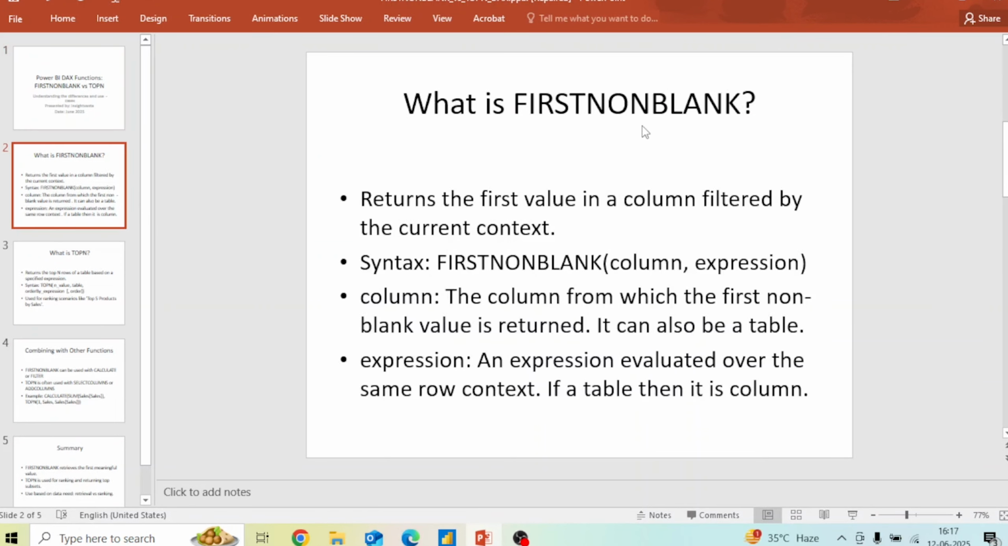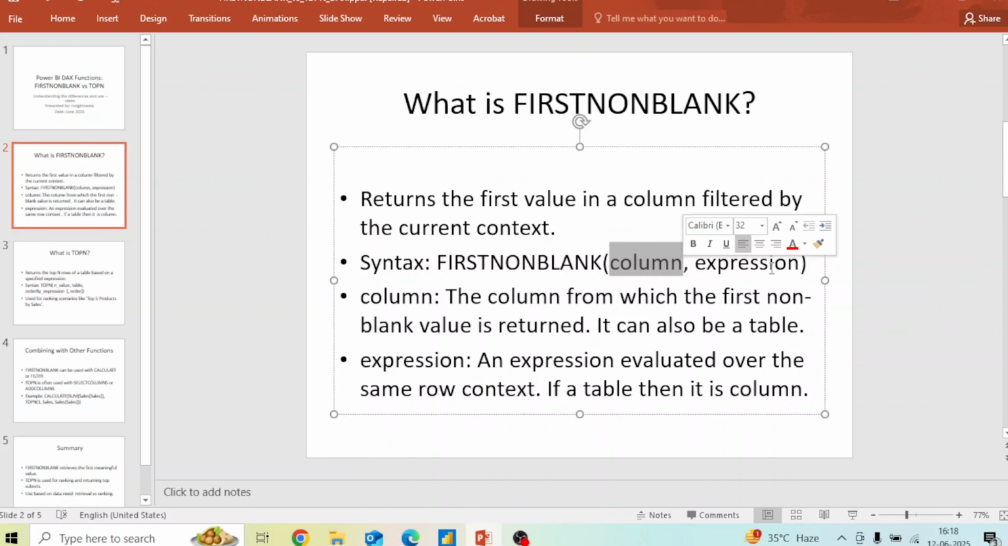So what is first non-blank value? It returns the first value in a column filtered by the current context. This is the basic syntax. First non-blank, inside this you can pass in the column or an expression. The column from which the first non-blank value is returned. It can also be a table, we will discuss this one. Then the expression is evaluated over the same row context. If a table, then it is a column.